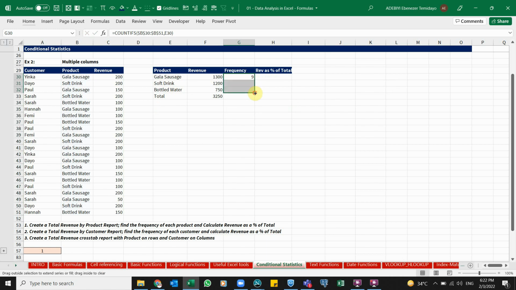I can click and drag down and I can see that soft drink, we sold soft drink 7 times, we sold bottled water 6 times. I can come here, I can either alt equals or I can click and drag. So I can see that I have a total of 22 transactions. 9 of them were gala, 7 were soft drink, 6 were bottled water. And if I select this range, I can see that I have 22 rows in this range.